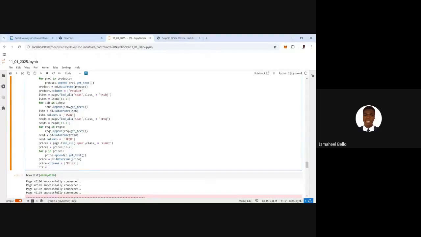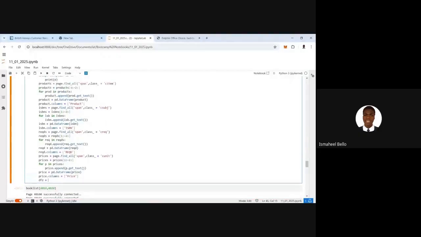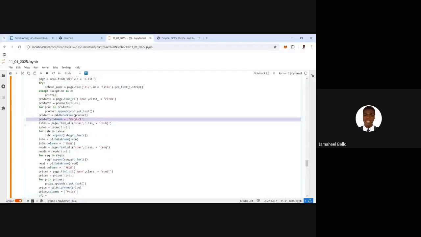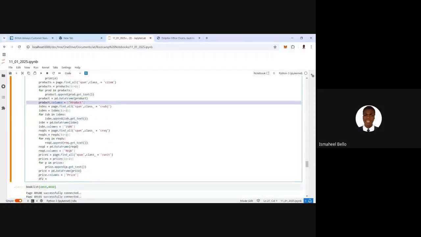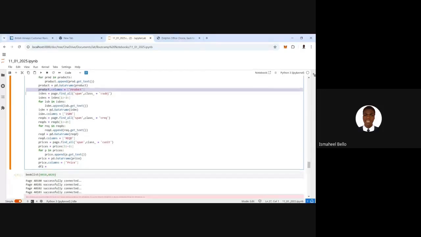So our DF2, look at it now. We have products. Product is now in the data frame, which is the first one. Let's leave the school name for now. So we have product, which is now the first one. We have ISBN, we have REQD, and we have price.